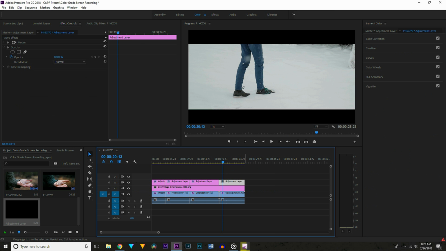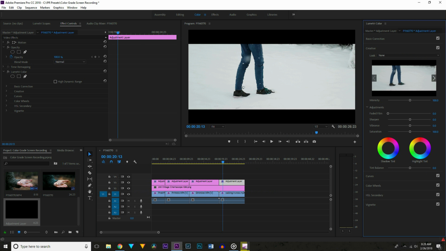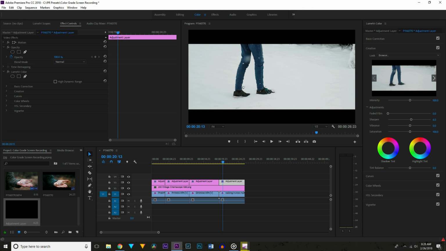Finally, let's work on this snow clip. The first thing to do to any snow footage is to add a ton of contrast. So I'm adding a pretty intense S-curve. This makes the snow look clean and bright. Next, I want to sharpen the footage. So I'm going to the Creative panel and selecting Adjustments and pulling the sharpening up to about 7. Now I want to add the LUT. Again, I'm using the same one from earlier.